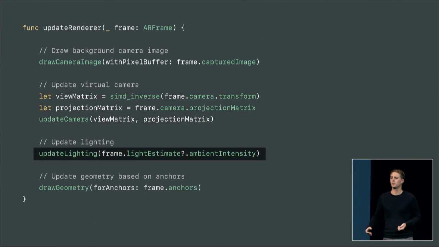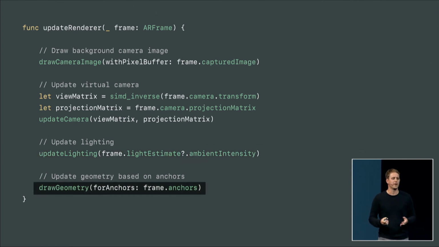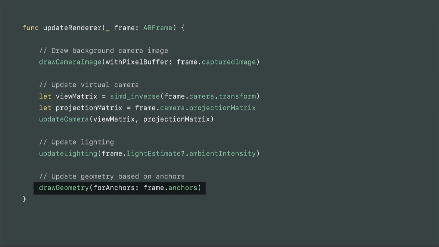The third step would be to update the lighting. So for this, simply access the light estimate property and use its ambient intensity in order to update your lighting model. And finally, would be to iterate over the anchors and its 3D locations in order to update the transforms of your geometries. So any anchor that you have added manually to the session, or any anchor that has been detected or that has been added through plane detection, will be part of these frame anchors.